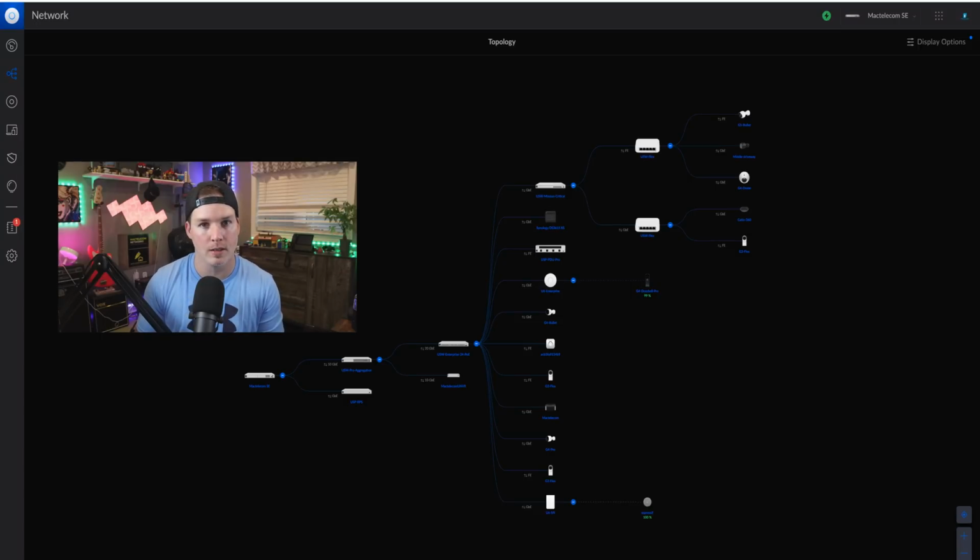In Unifi 3.0.13, Ubiquity added WireGuard support. So in this video, we're going to set up WireGuard, we're going to create some firewall rules, and we'll also do some iperf tests to see the speeds.